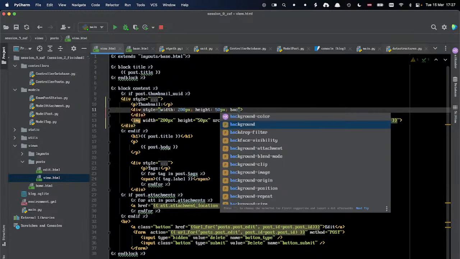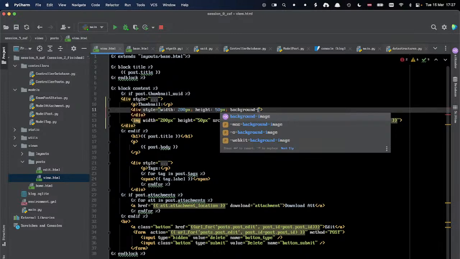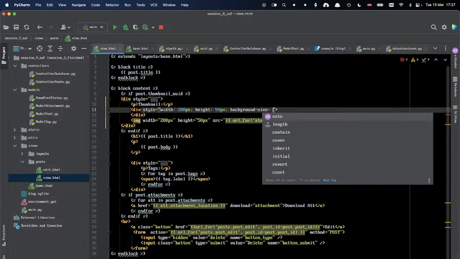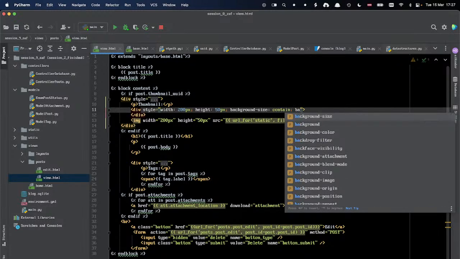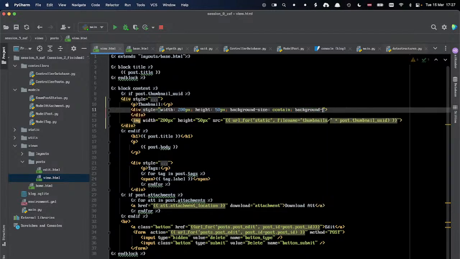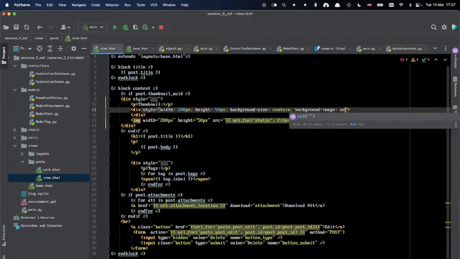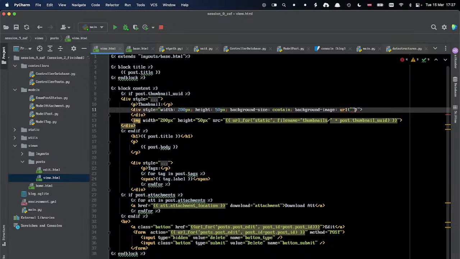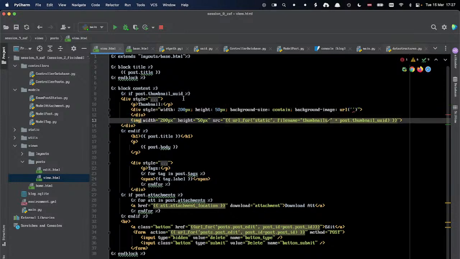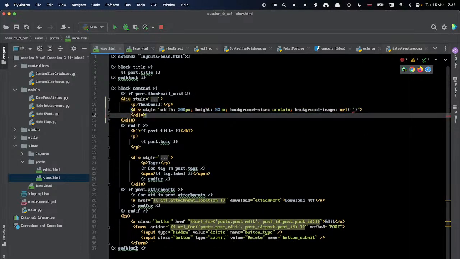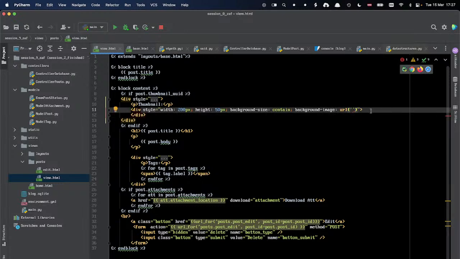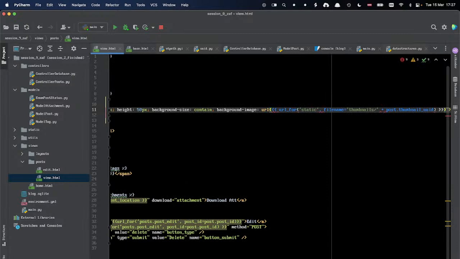background size contain, and then I would add background image URL, and then URL here, and yeah, these quotes, this is not good, but we could use it in this way. So the background image URL like that. Okay, it has the other quotes as well. I think it will work also without quotes.